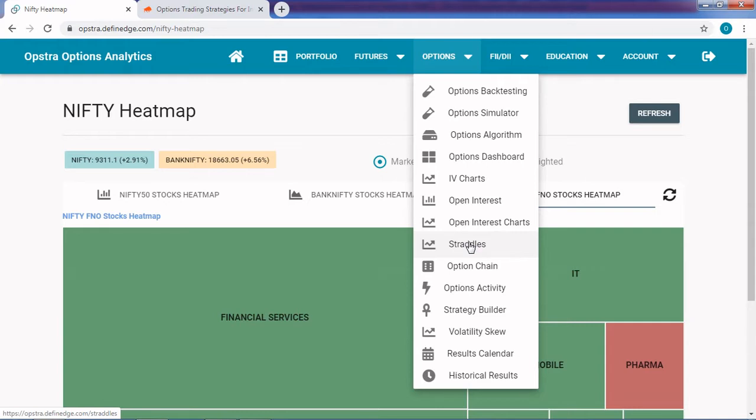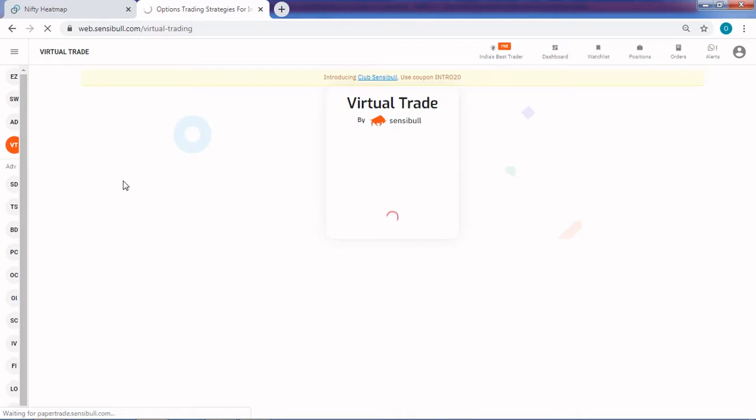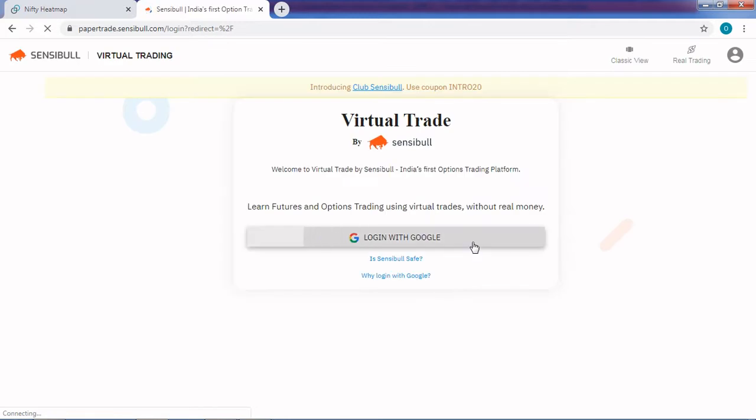Let's move on to Sensibull. Yeah, you are at the Sensibull window now. So here something unique, I would say, the first one is this virtual trade. This is not available in the other tools, but indirectly you can achieve that in portfolio management, both in Opstra as well as in OptionsOracle. Using portfolio management you can achieve this virtual trading, meaning you can add your strategy and see the data from time to time or day to day.